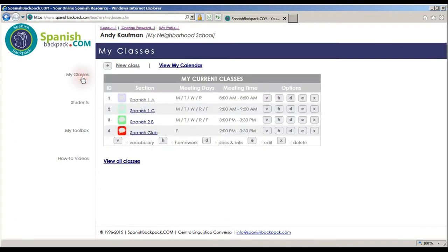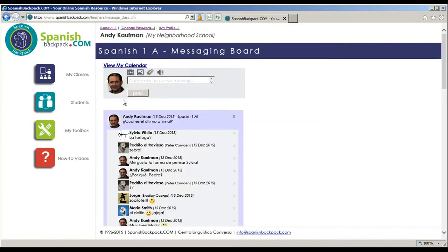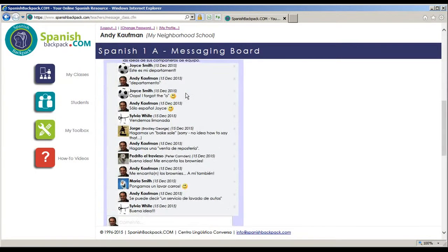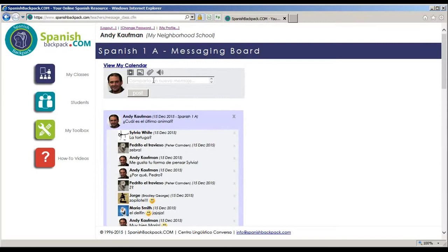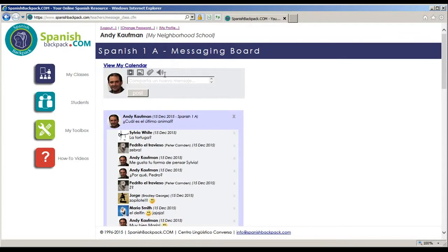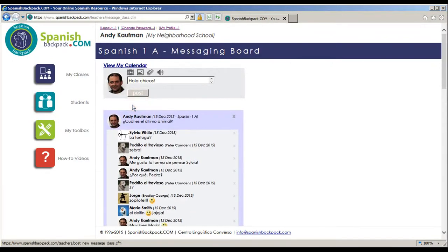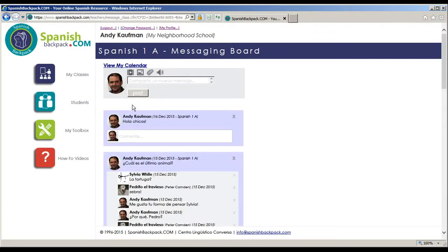But now I want to post something to one of my classes. So to do that, I go to My Classes, and here to the left of every class name, I have a little icon. So I click on that icon and it takes me to that particular class's newsfeed. So it's kind of like a wall, if you will, that we're familiar with from Facebook and similar social networks. So now I have my class newsfeed and I can post something here. Now when I post this here, only my Spanish 1A class will see that. So I'm going to say, Hola chicos, and go ahead and post that. Now only my Spanish 1A class will see that because I've posted it from within the Spanish 1A messaging board.